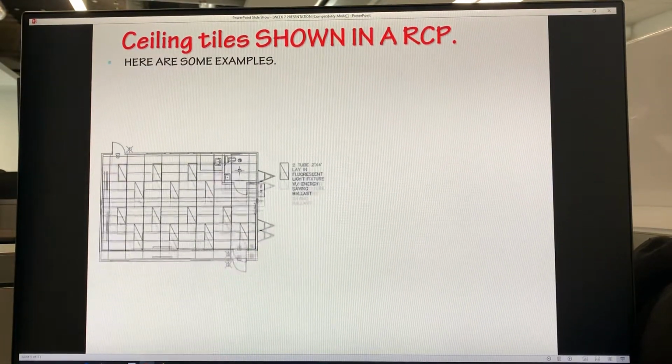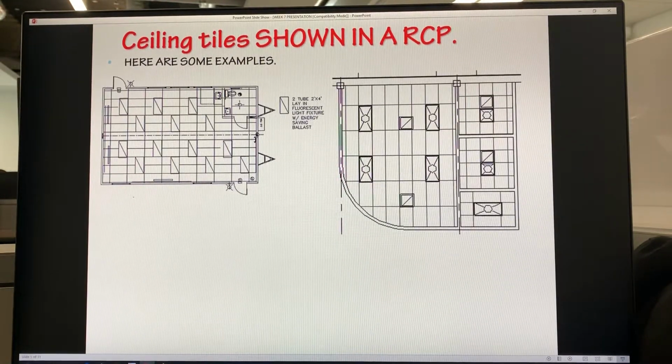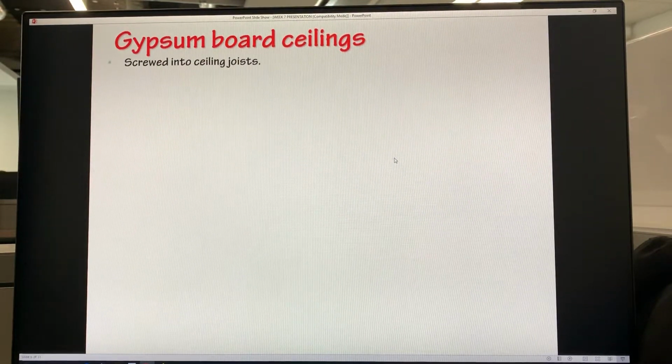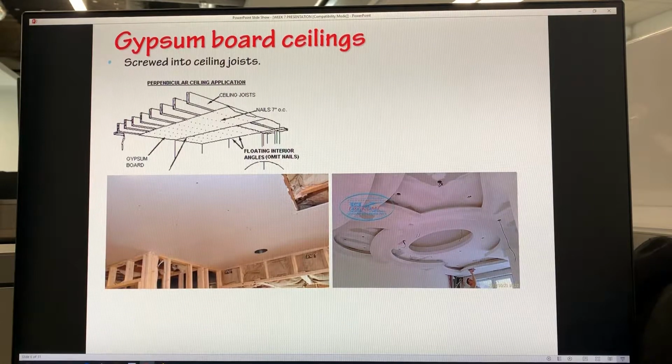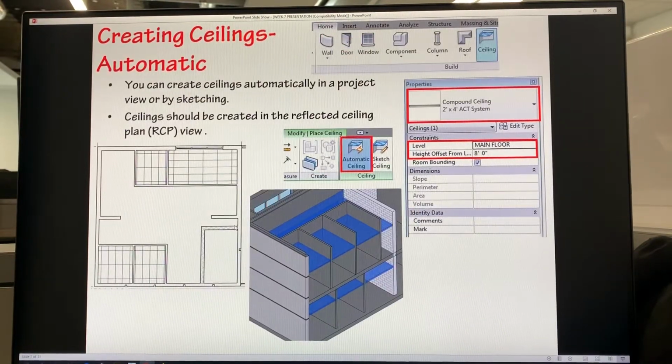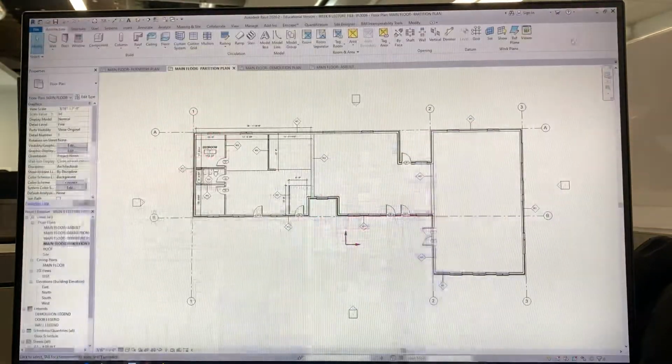All right, so here are some examples of an RCP plan. Again, you'll see not only lighting fixtures, but perhaps emergency lighting, as well as diffusers. There's also a gypsum wallboard. Okay, this is on metal or on wood studs. Again, it can be finished to the client's wants. And we showed you already how to put a ceiling into Revit. Let's go ahead and put some in our drawing right now.